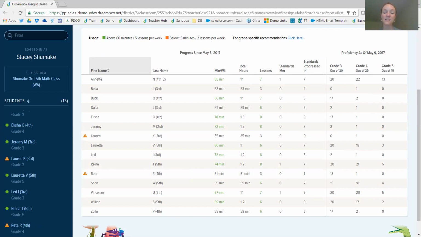My suggestion, if you're going to make an assignment for your students for RTI purposes, would be to do it usually in Dreambox learning units, because it is going to give a student a broader range of lessons to work through and really challenge them.